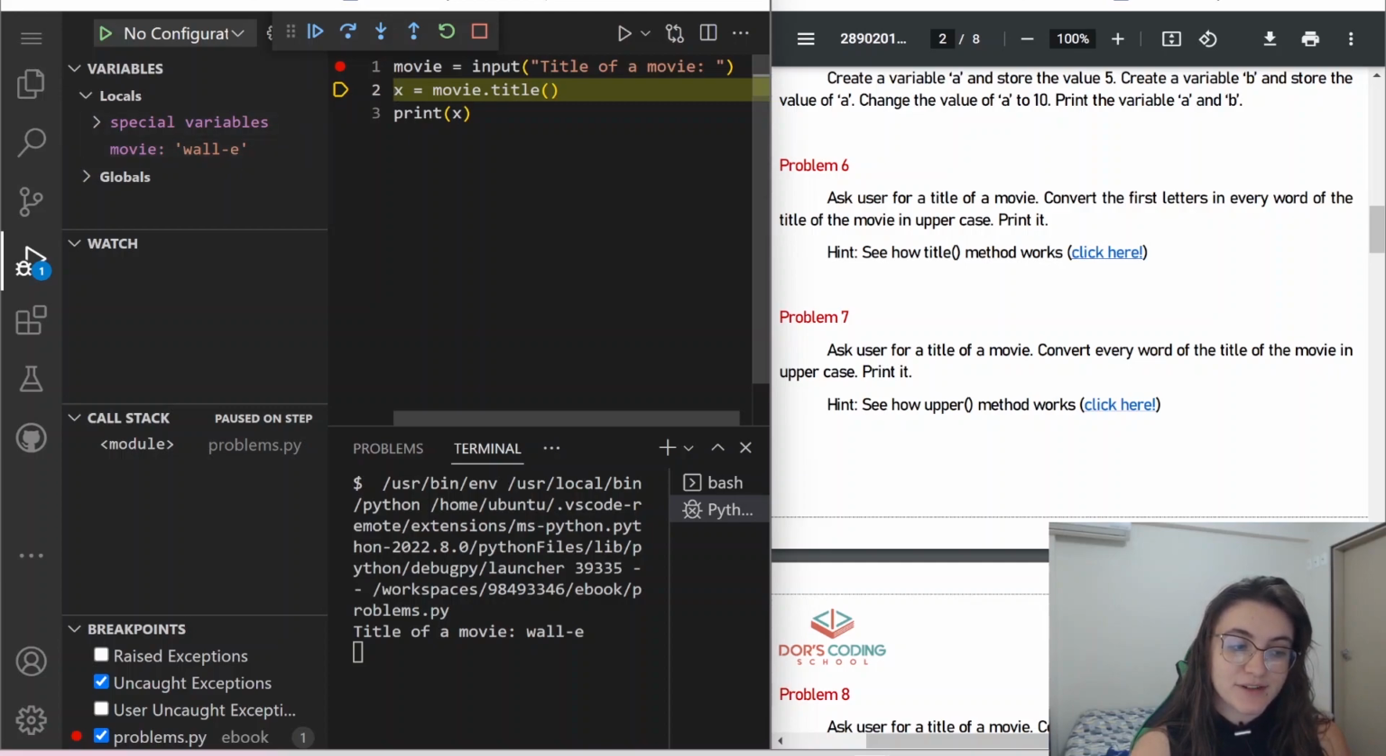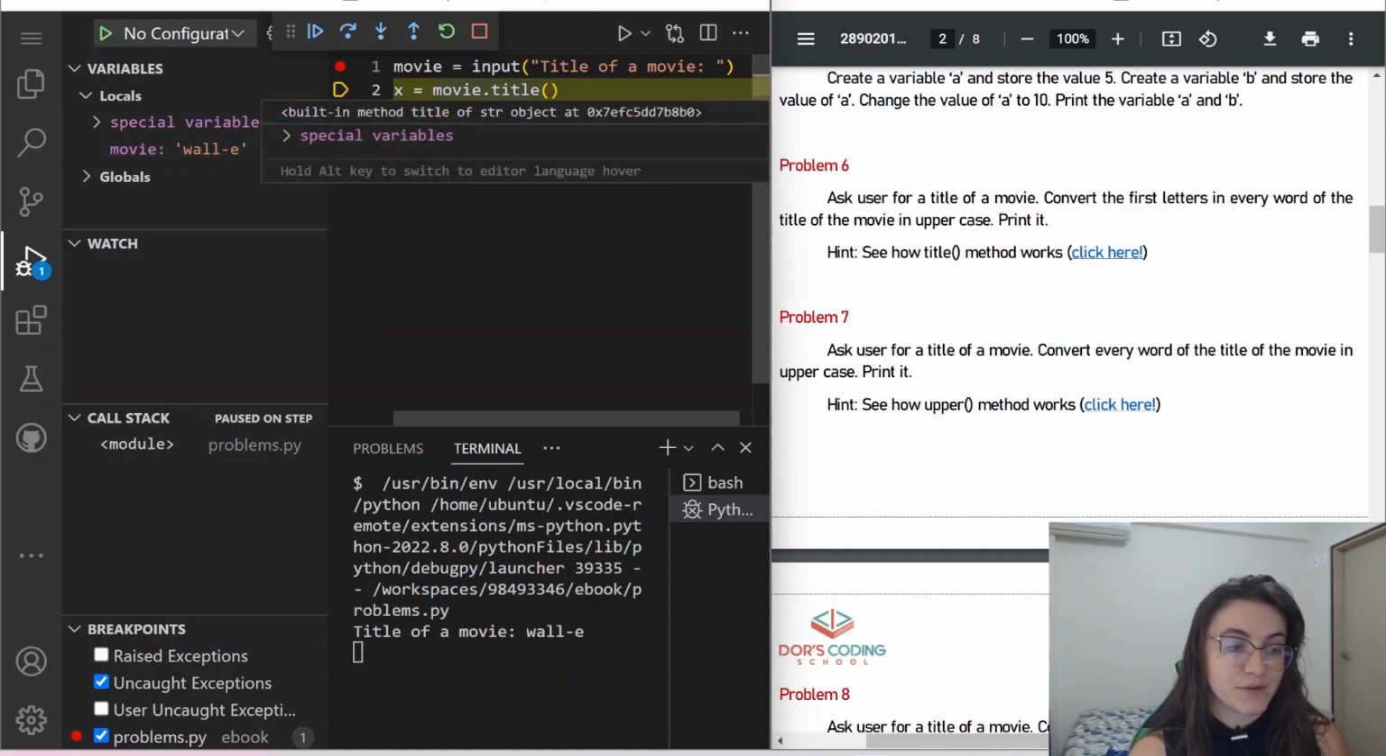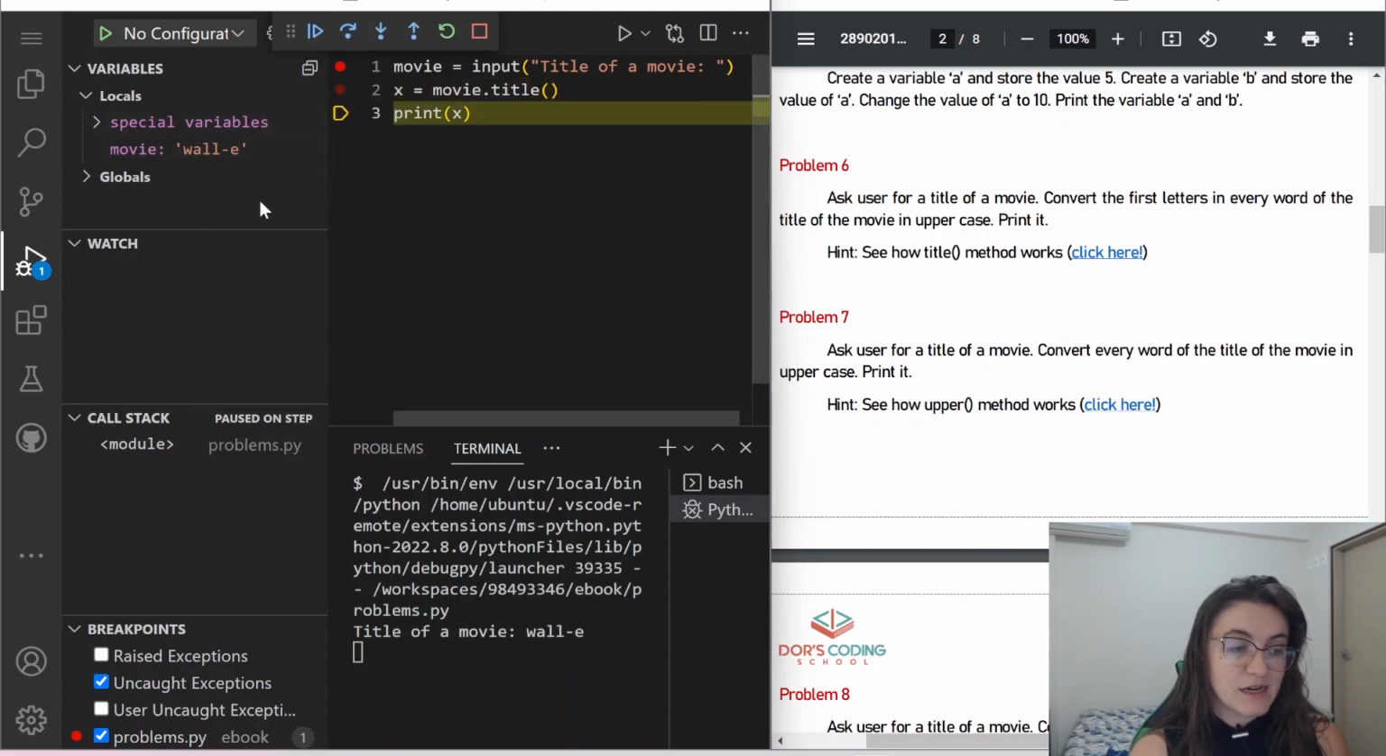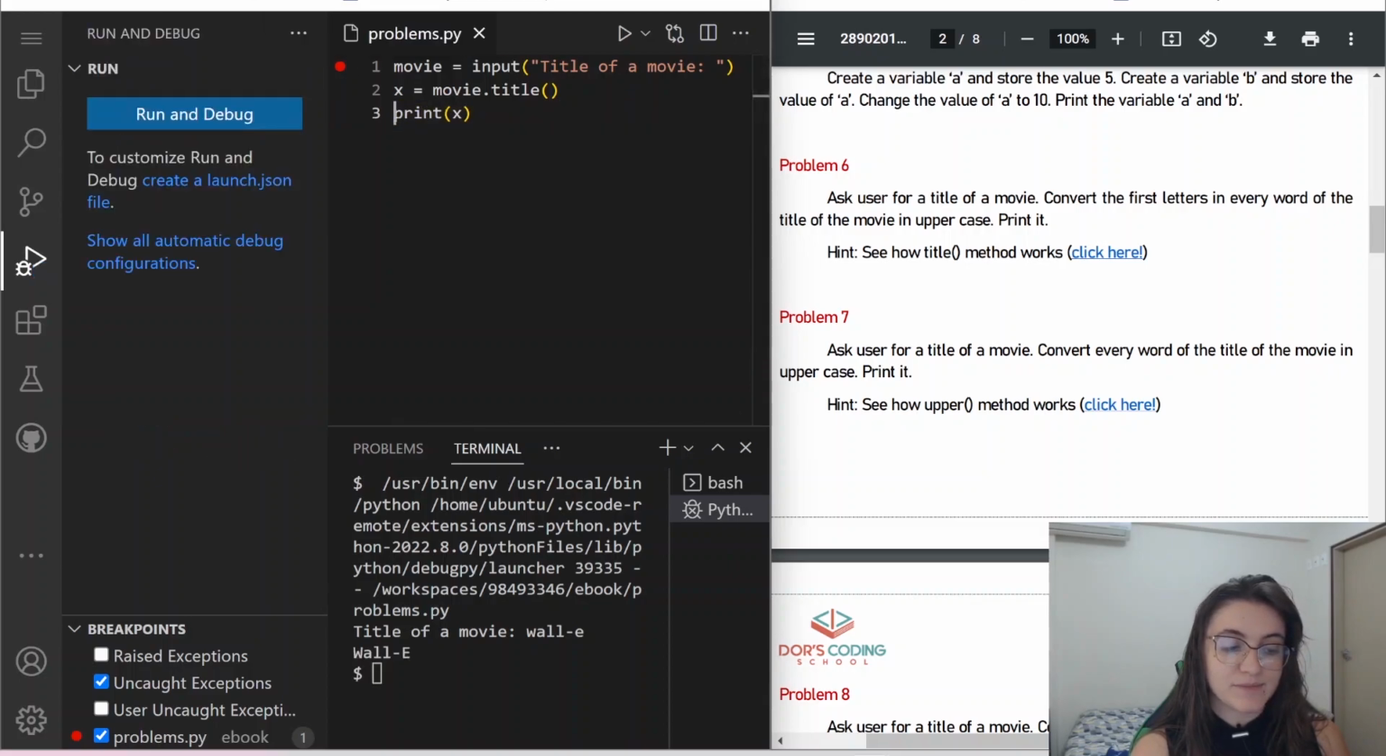Now the x variable will store the result of this method. So we're going to take the variable movie that stores Wall-E, and convert this into a title way. When we run this, we're going to see that x is using capital W and capital E. Like we said, all the first letters are going to appear in uppercase. And once we print, it's going to appear Wall-E, with capitals.